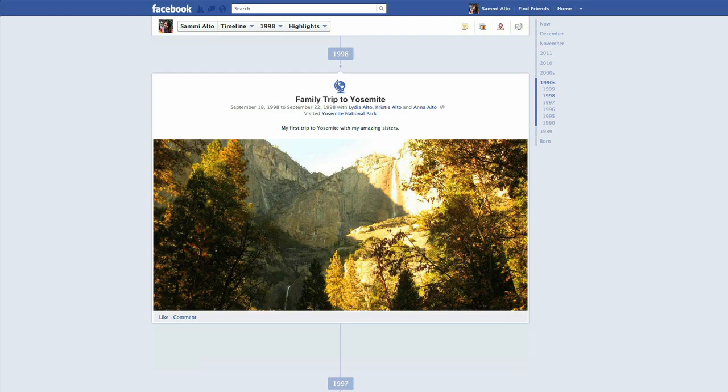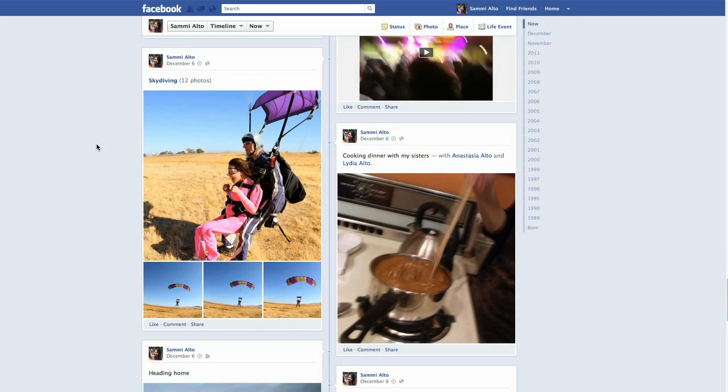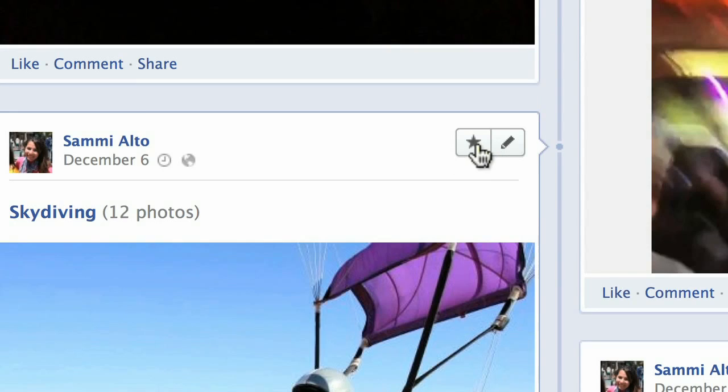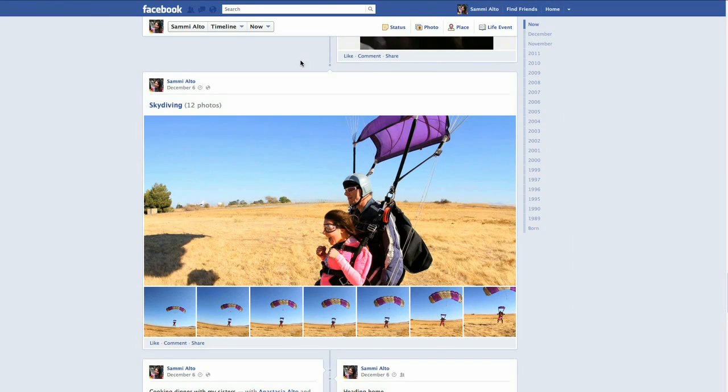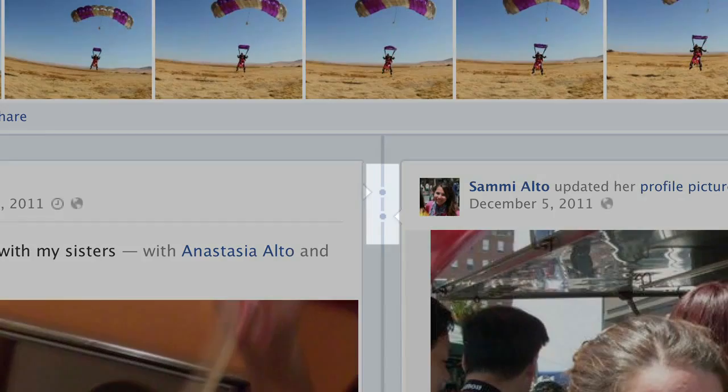Note that by default, life events are public, but you can always change this before you post or from the About section, depending on which life event you are adding. As you add new stories, you can click on the star icon to feature them on your timeline. These stories will always appear on your timeline, while others may fade behind the dots.